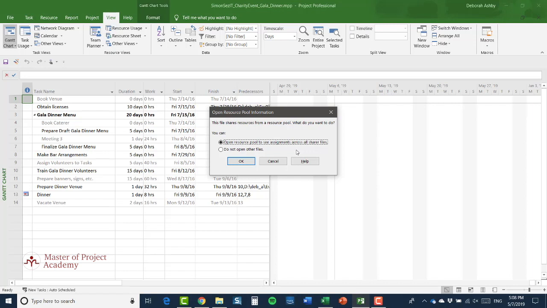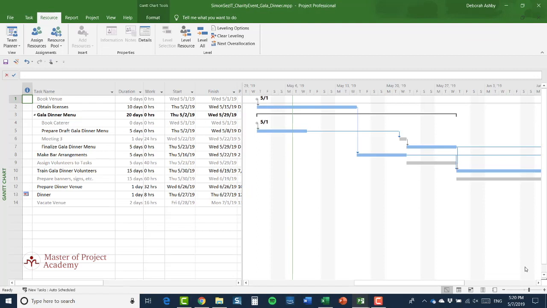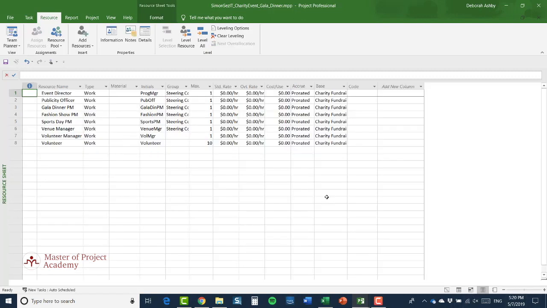Now, on this occasion, I'm going to say open the resource pool to see the assignments across all sharer files, and I'm going to click OK. Now, there is my project. I can work on the gala dinner project if I want to. And if I go into the resource pool, I will see the actual shared resource pool, and I can use those resources in my project.